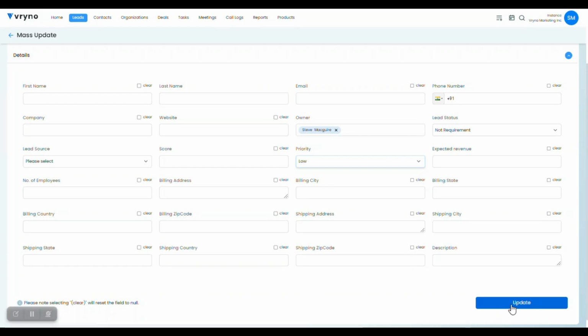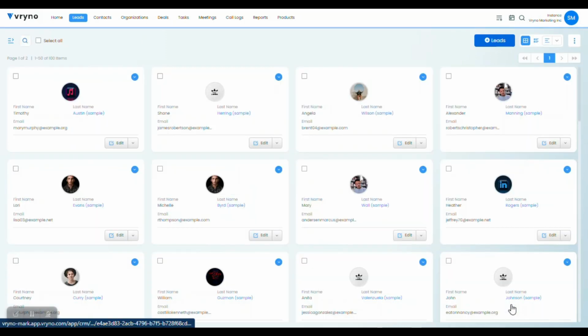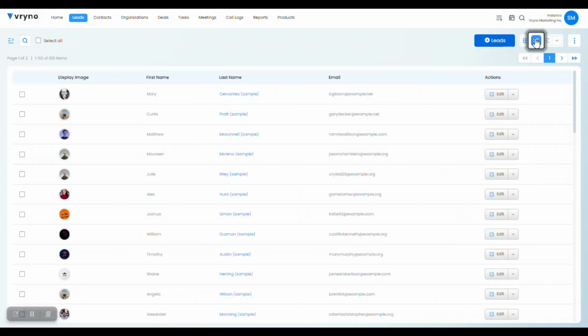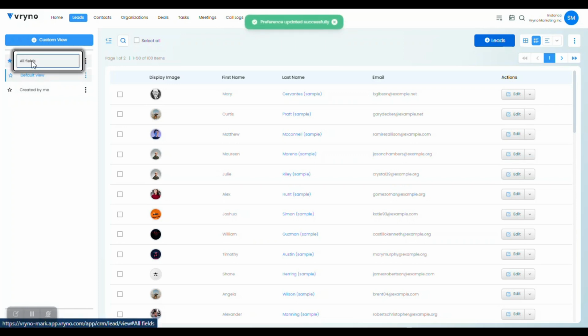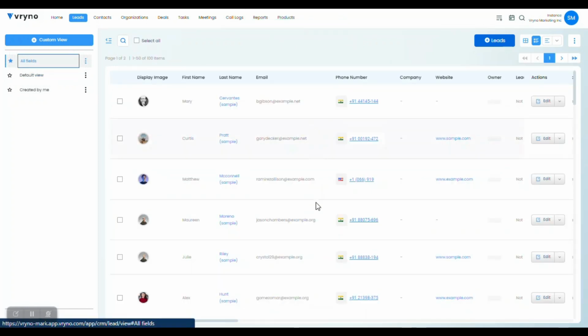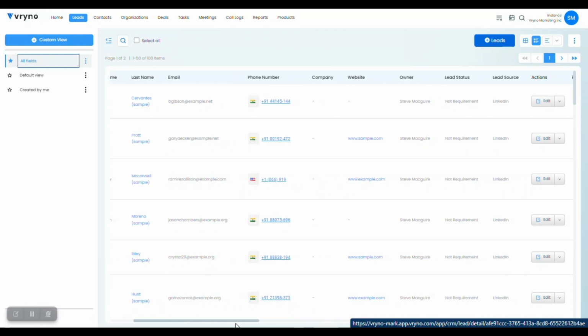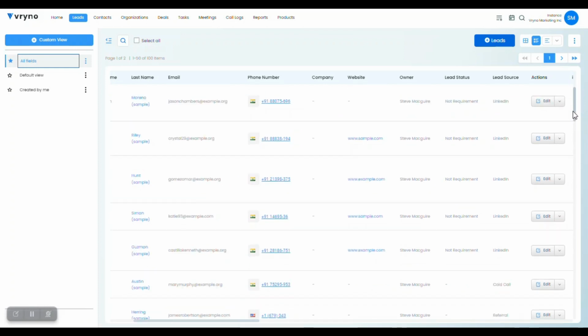Now once you're done, you just have to click on update. It will update all the records. And the most updated records will be seen up top. Let me switch to the list view. There you go. I can switch it to the all fields view and see whether the changes that I wanted to make have been made or not. I can see those lead statuses have been changed to no requirement.